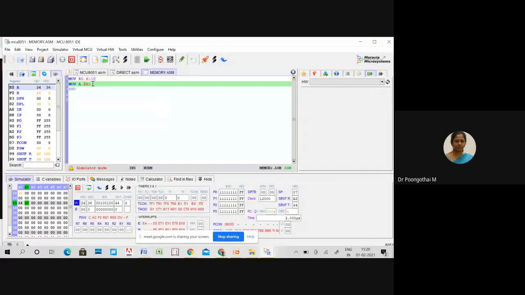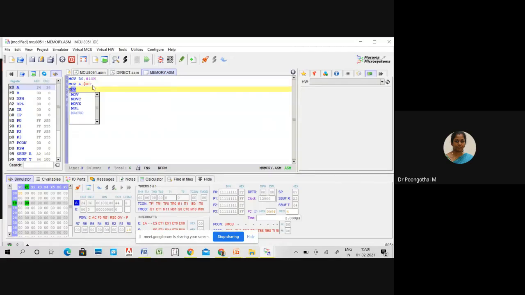So here you can include your instructions. Move B comma A, temporarily transferring the accumulator content to the B register. Now I am incrementing R0. If R0 is incremented, what will be the content of R0?